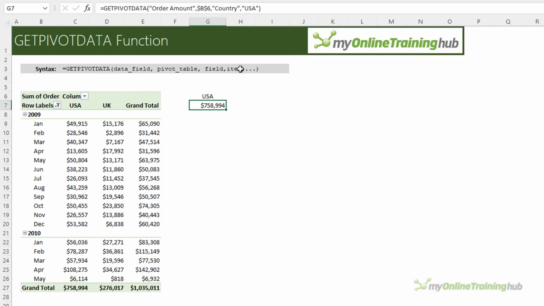The other thing I can do is make it dynamic by referencing any hard-keyed areas with a cell reference instead of that hard-keyed text. So here I can reference the cell containing the country name, and then because this is a data validation list, I can choose the UK and it updates to return the correct value.